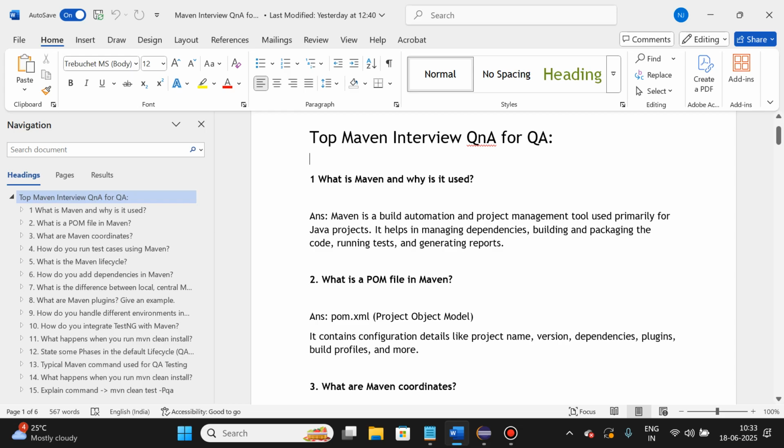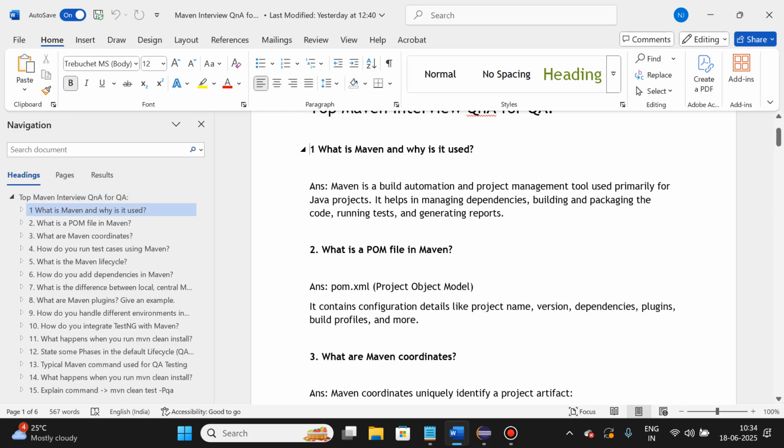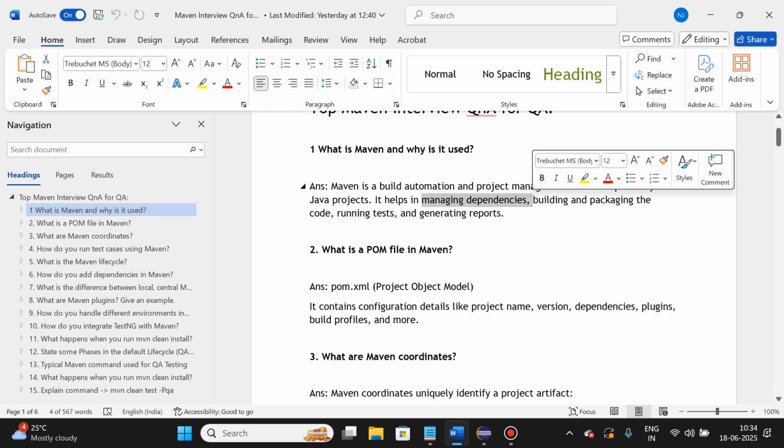Okay, so let's start. Question number one: what is Maven and why is it used? Maven is a build automation and project management tool used primarily for Java projects, and it helps in managing dependencies, building and packaging the code, running tests, and generating reports. So this is a kind of high level definition of why we use Maven. It's a build automation tool, and it basically helps in managing dependencies.